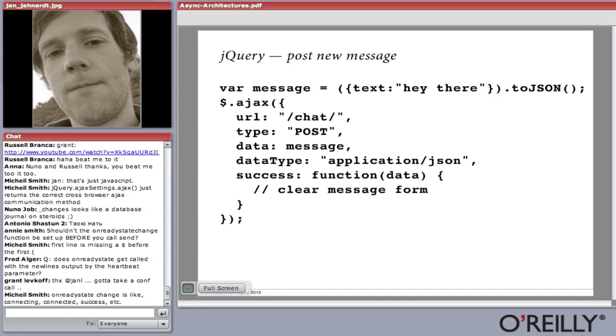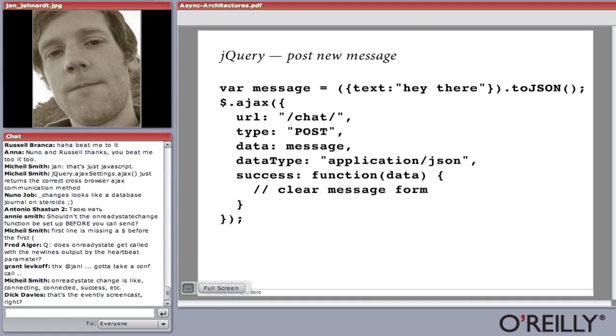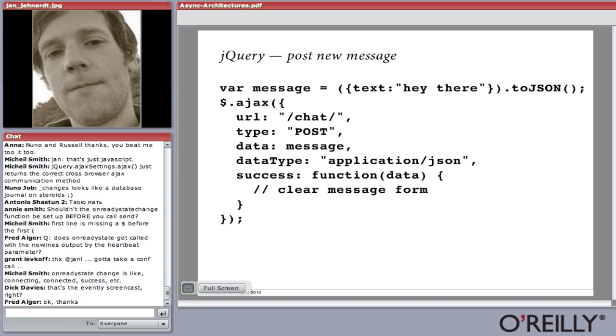Right. So yeah, Chris did a webinar on Couch apps. You can go to YouTube, Google for O'Reilly CouchDB, and you see all the screencasts we did. So let's see. Yeah, Michael, I think that's what I said, but it doesn't matter with the XHR. And does onreadystatechange get called with the new lines output? Yep, they do. And so if you do that for real, then you need to handle that as well. So I omitted some of the code. And yeah, the Evently screencast is where you learn about how to build Couch apps.